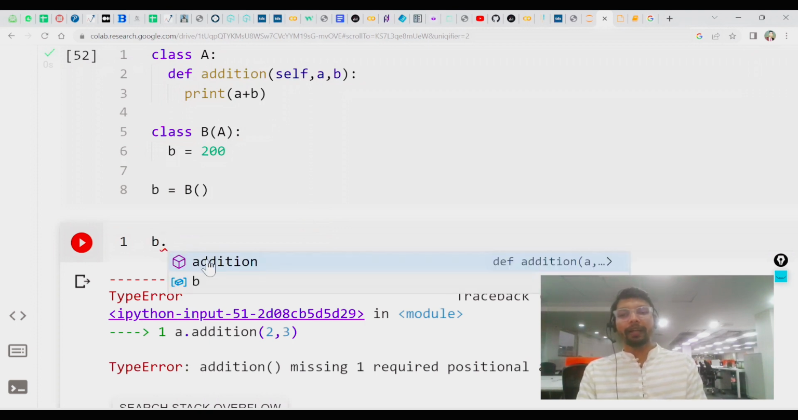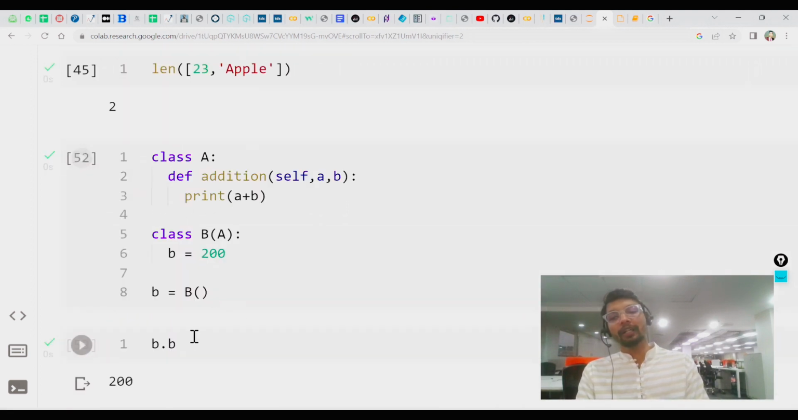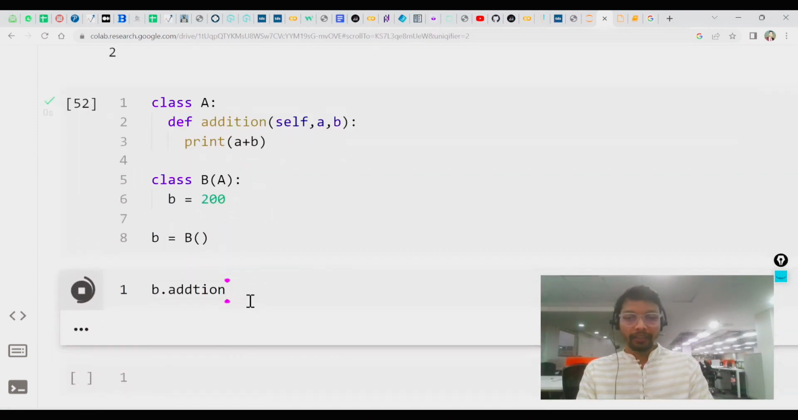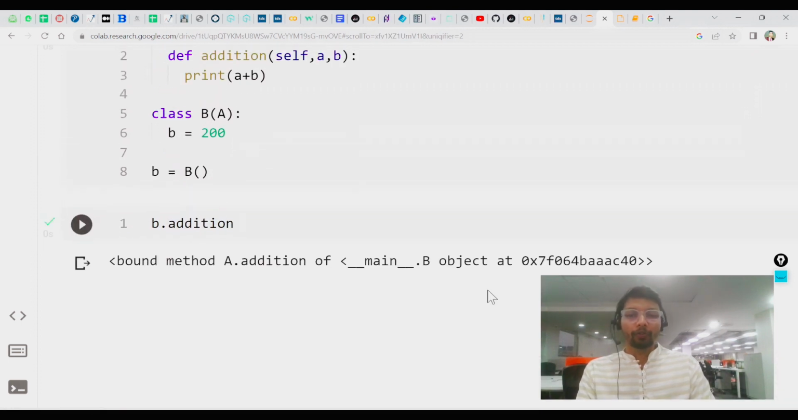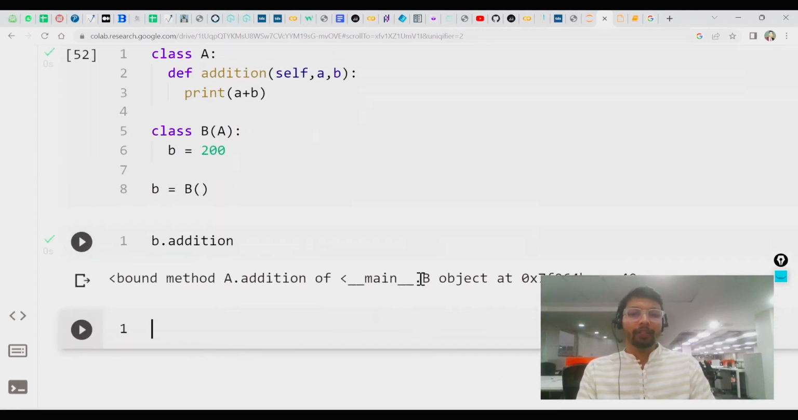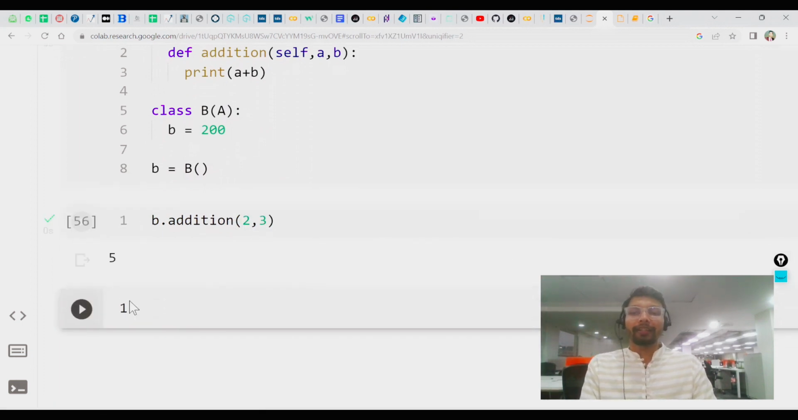Now if I show you b dot, just wait for a second. Yeah, so the b object has this attribute called addition and small b, which is actually a variable. Now if I write b dot b, it will give me 200 because that is a variable inside the b object. If I write b dot addition, you can see I will get the method, but this method takes some value, so I need to pass some value to it. Here it is telling me that this method is present at this address. So I have to use the brackets. I need to put some value, 2 comma 3. If I run, I will get 5.